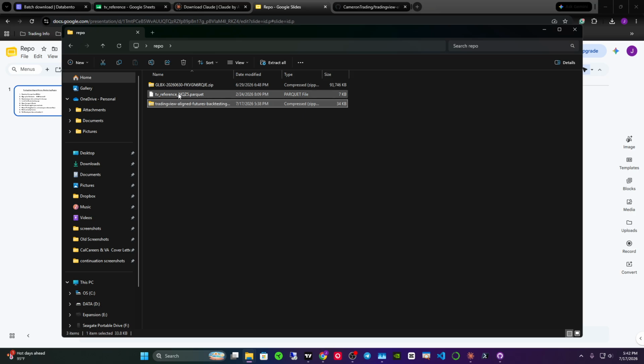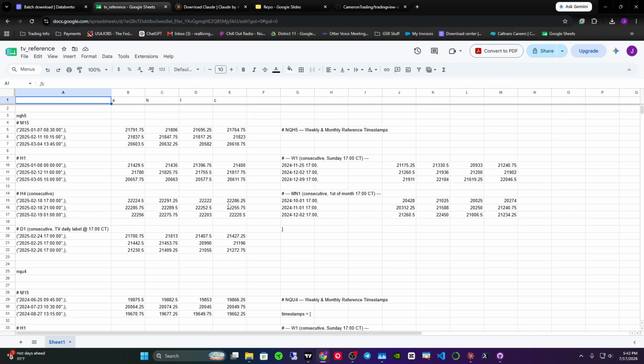And then the second one I have here is a reference file. So that's the thing that you're going to have to make, and I'm going to show you what that's all about. And then this is the GitHub, the TradingView aligned futures backtesting engine. So everything's in here, right? Now, real quick, let me go ahead and show you what I mean by a reference file. When I built this system, there was nothing that was aligned with TradingView. I had to create that.